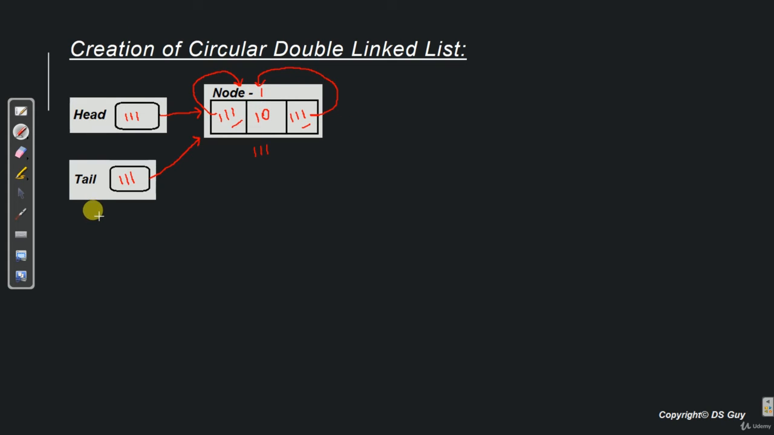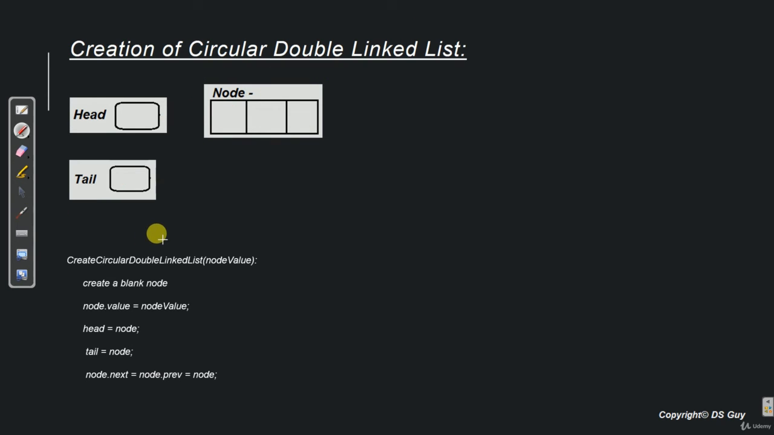Now let's quickly see how does the algorithm looks like. So the algorithm is extremely simple. The name of the method is create circular double linked list. It takes node value as the argument, which is the value that we want to insert in the node. Then we create a blank node and insert the value in that node. Once that is done, we have to link head and node. So we say head is equal to node. So after executing that statement, we have a link between head and node.